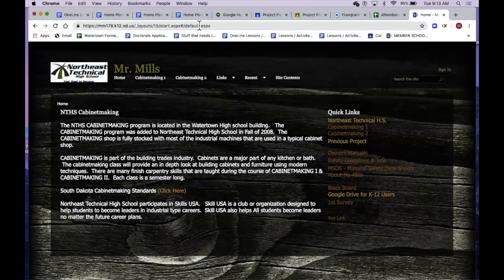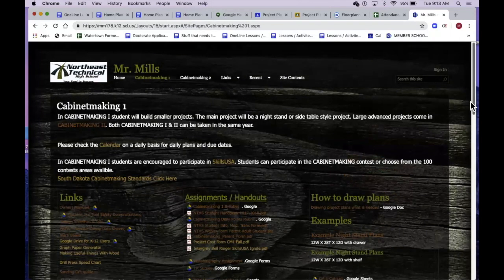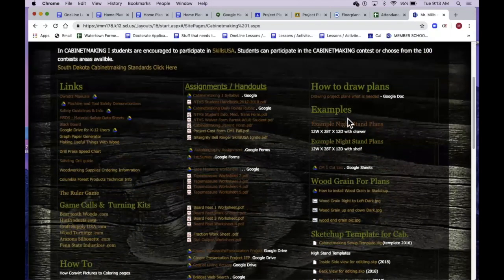And what we're going to do from here is go to cabinet making one, on the right side of the page. Once we get there, we're going to scroll down until we find SketchUp template for cabinet making. That's the one we would like to use for today. So go ahead and click on it.